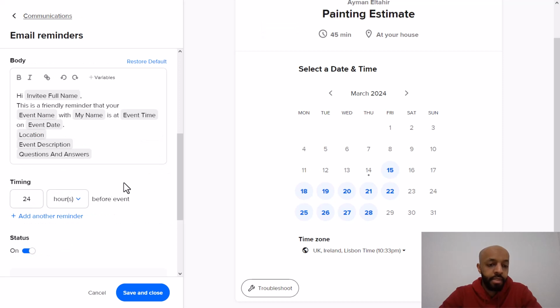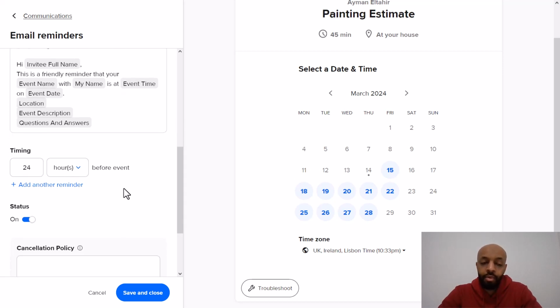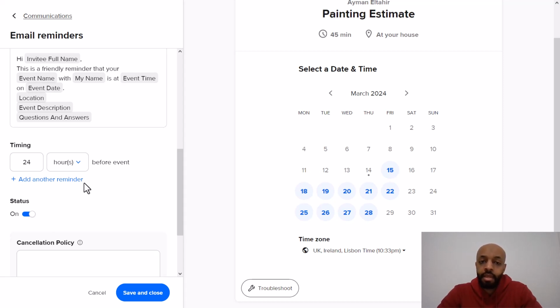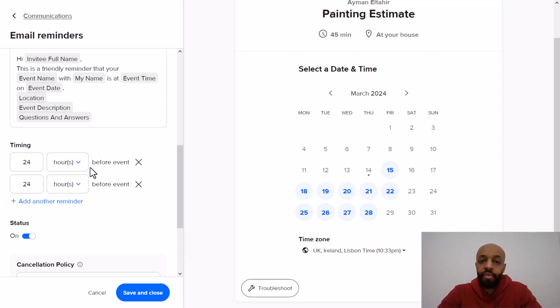So this gets sent 24 hours before the event. Now, the thing with these reminders is that you don't want them to be too frequent because you don't want to annoy people, but at the same time, you want to make sure that it gives people enough time. So if they do decide to cancel, it doesn't affect you too much. So this one's 24 hours before the event.